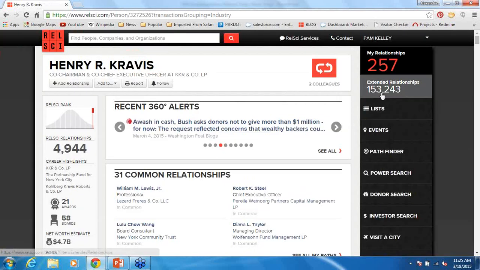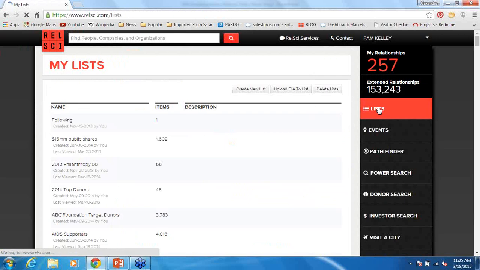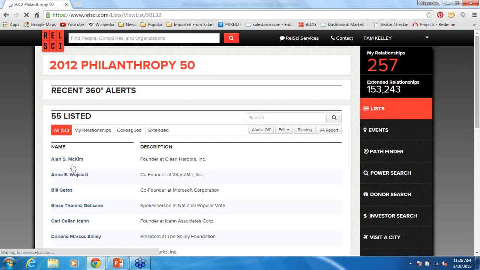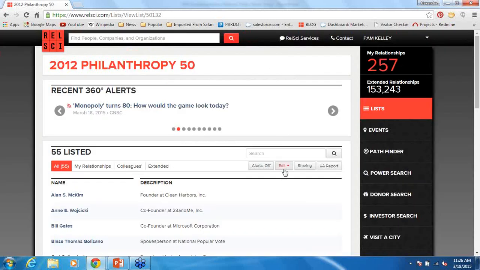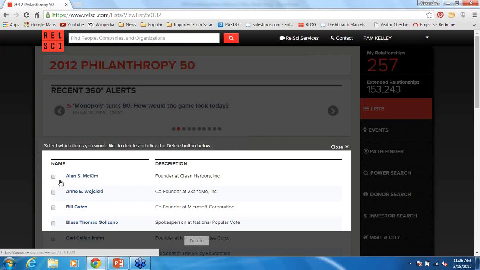And then along those same lines, you can also edit people off. So maybe someone was a prospect and they became a donor, so now you want to remove that person off of your prospect list. If you open up your list, you can also click into the list, hit the edit button, edit list details. Oops, sorry, the other one. Edit items, and then remove any individual that you no longer want on a particular list.